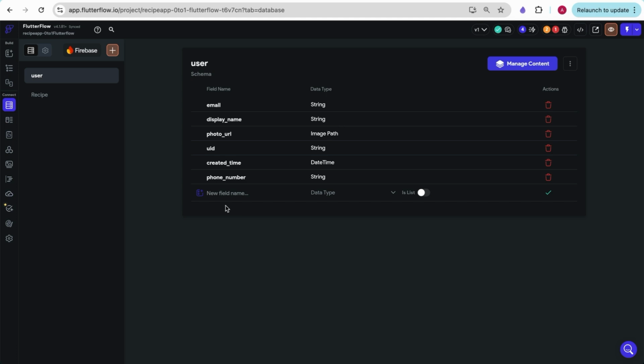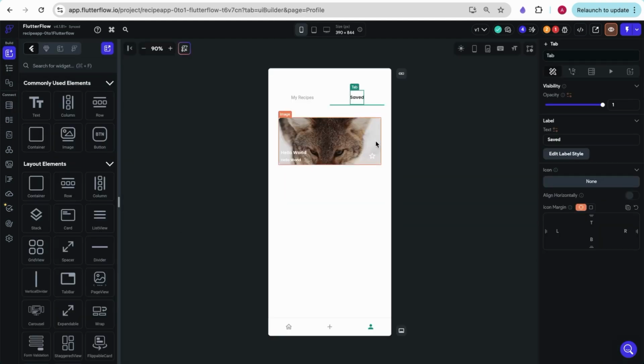In order to store this information, we need to add another field. I'm going to call this saved recipes, and this is going to be a document reference to a recipe, and it's going to be a list because they can have multiple saved recipes. And I'm just going to click check. Perfect.